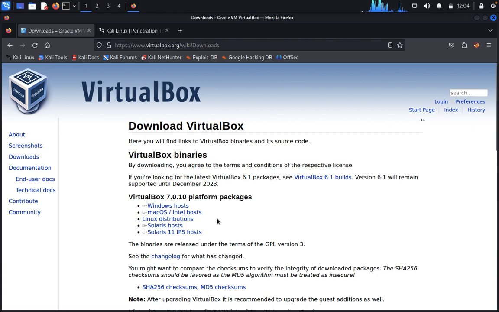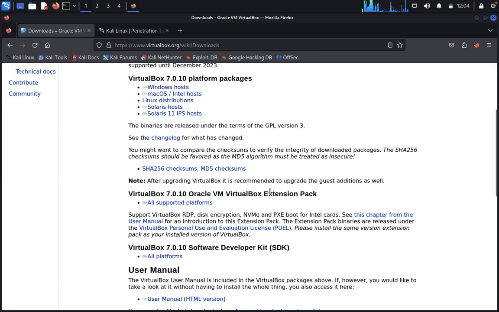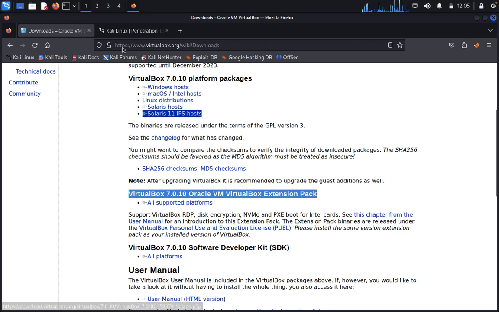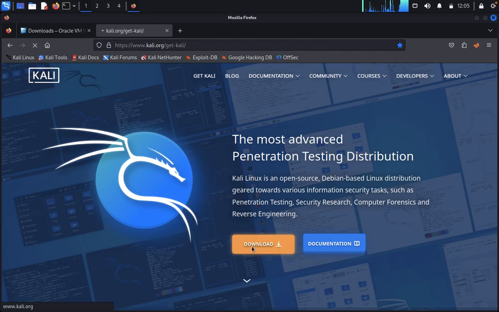Okay, once you download, there is a major mistake everybody makes. See here, you need to download the extension pack and update it, so it will not give any type of errors. Okay. And later, you need to download Kali Linux. Okay, click on download.